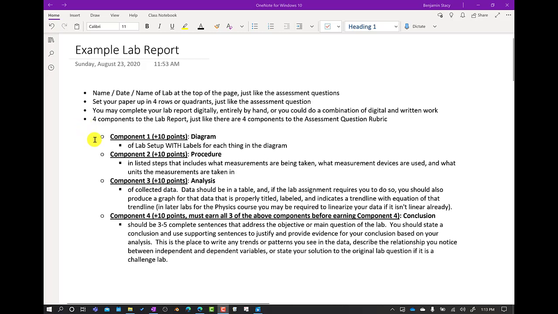The first component is the diagram, which gets you plus 10 points. Your diagram should just be a drawing or sketch, which you could do digitally if you wanted to, or just draw by hand, of the lab setup with labels for each thing in the diagram. It should include everything that you saw in the lab video, so it's every physical thing that's there, useful for doing the lab.